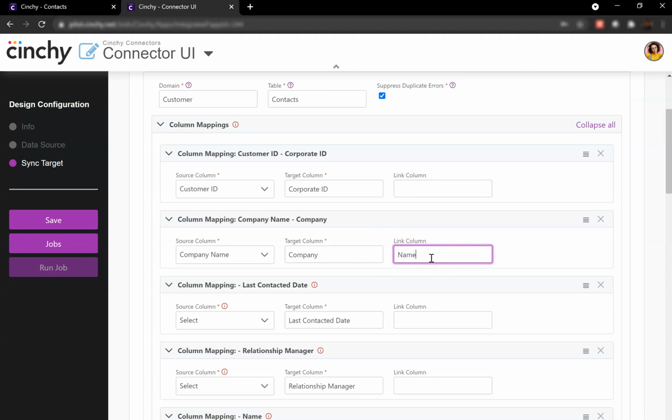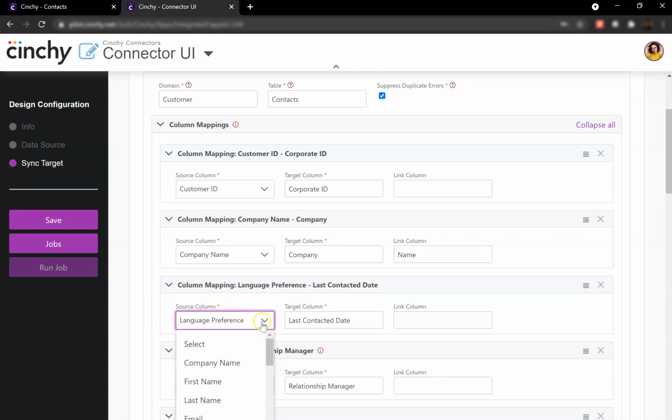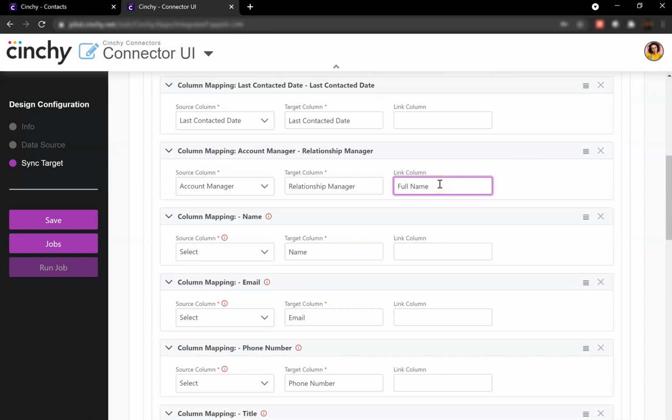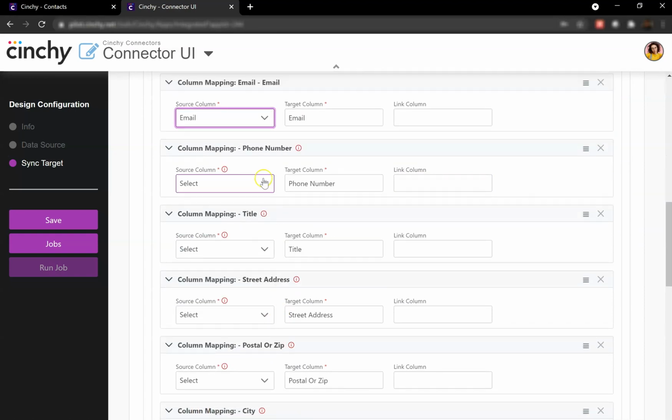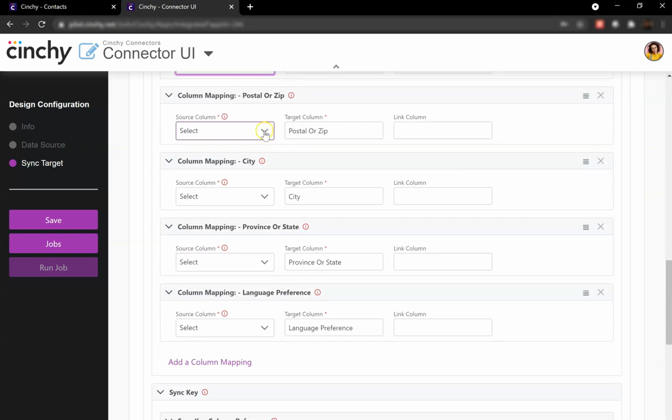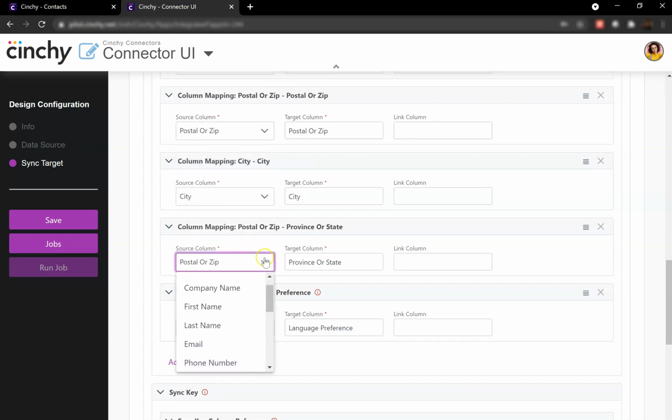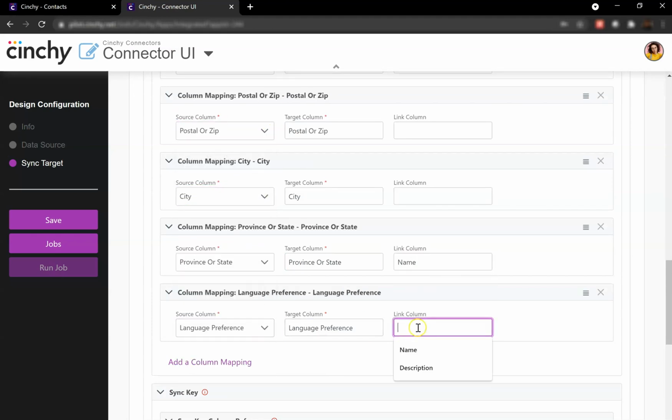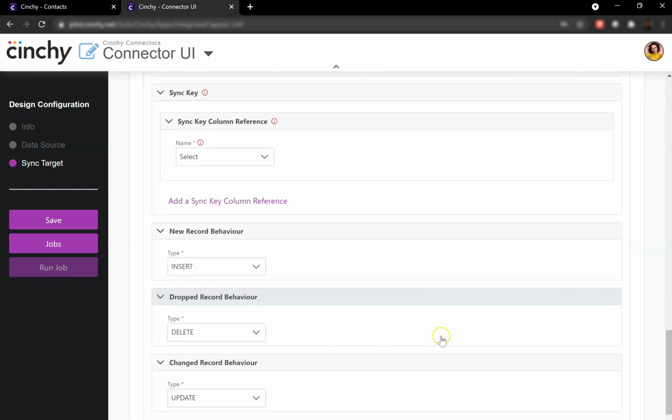If you're unsure of what this value is, you can always validate by looking at how the specific column was set up in Cinchy. I'm going to go ahead and complete the rest of the mappings and identify the link columns where required. Great, now that our mapping is all complete, we just have a few additional things to identify: the sync key reference column and the behavior for new, changed, and deleted records.